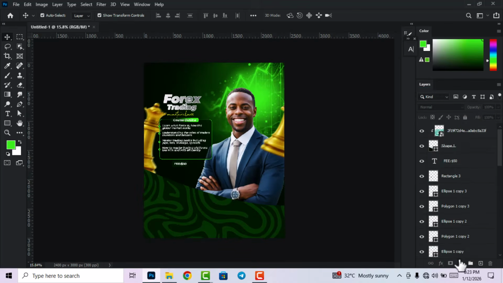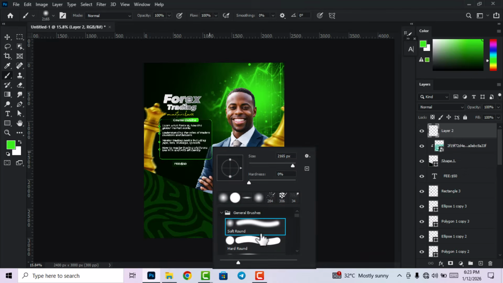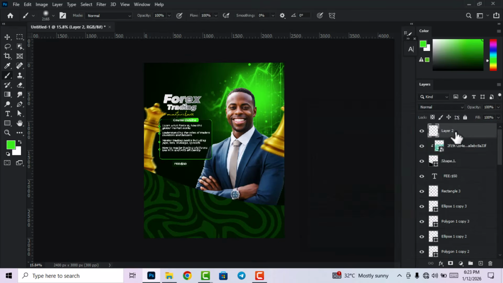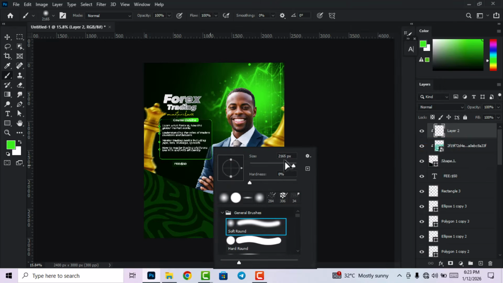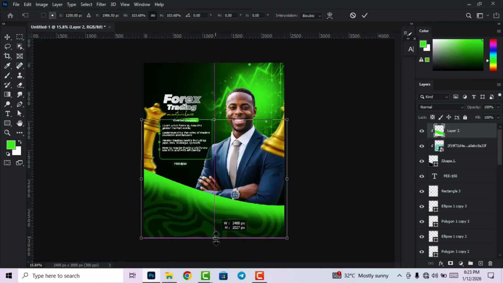Now create a new layer on top of it, and then select your brush tool. Make sure that the soft round brush is selected. Then you have the foreground color as this color code. Click on OK, and then create a clipping mask for the layer that you created. Let's reduce the size to, let's say, 800, and apply it right here like this. So you can go ahead and stretch it out if you want, and I click on this guy right here.